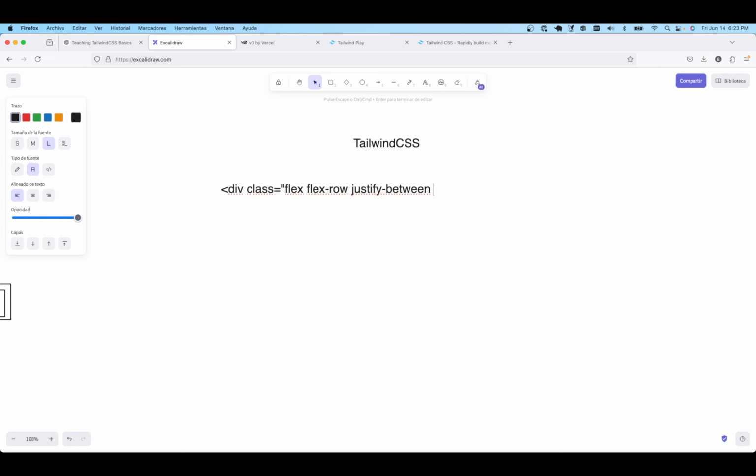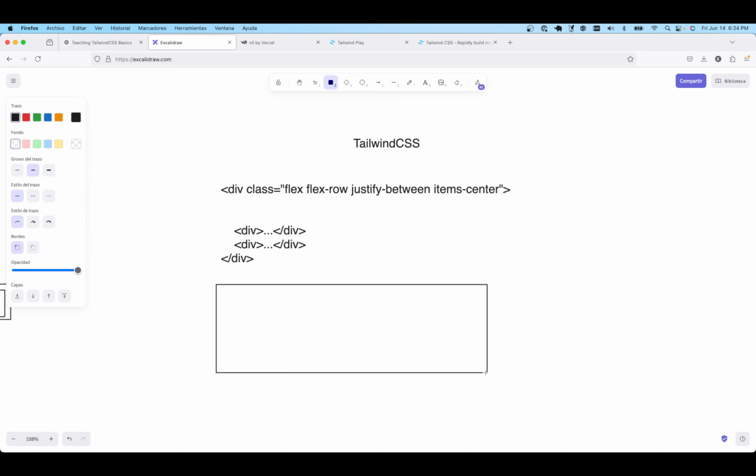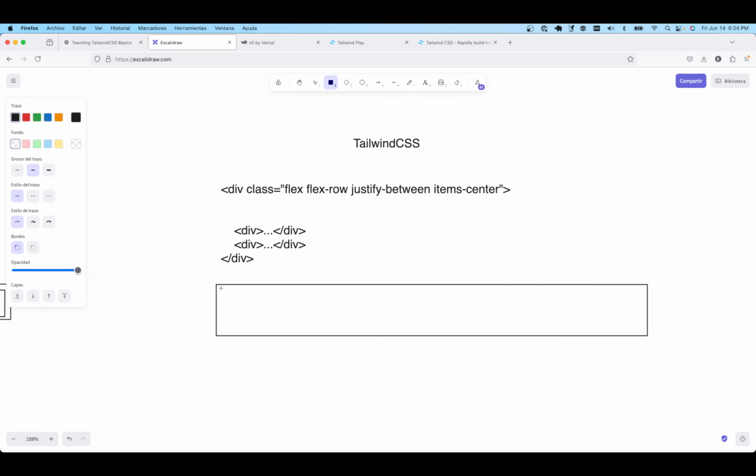And even if I want to align the things on the center, that will be items center, right? So if I put two divs here, one and two, this will be exactly the same as I have in Bootstrap, right? It will be a row. It will be one div on the right, one div on the left, because there is space between. If I have three, remember space between will space them over the container, correct?